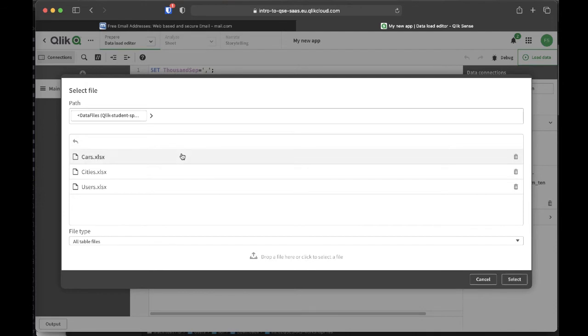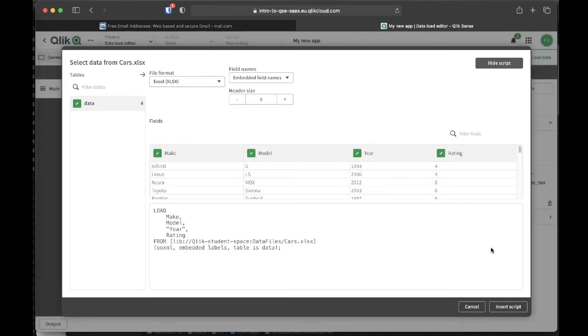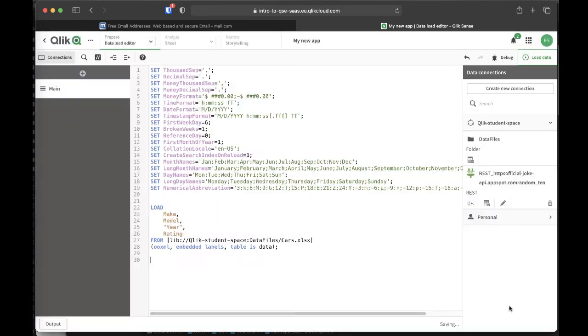I'm going to choose the cars file. Now Qlik Sense automatically analyzes a file and works out there's a table in there. I'm happy with this, so I'm just going to click Insert Script. So I now have a script inserted which will get that cars data into my app. Now I'm going to add some more data from our REST connection.